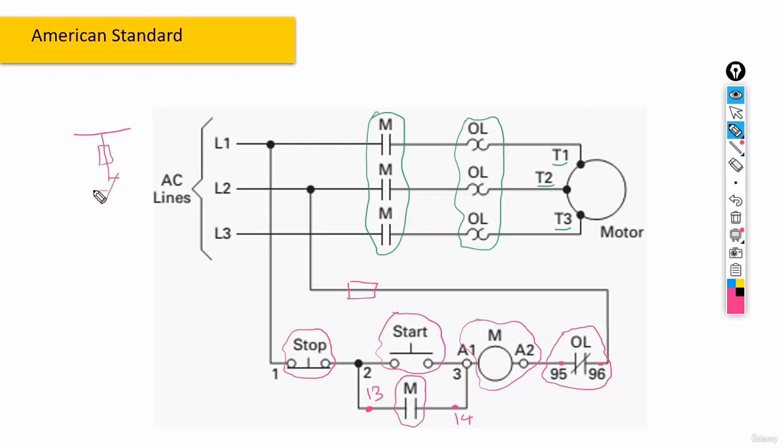Then the normally closed contact of the bimetal. After that, the stop push button. Then the start push button. After that, the bobbin, A1 and A2, and the null. And then here, contacts with numbers 13 and 14.